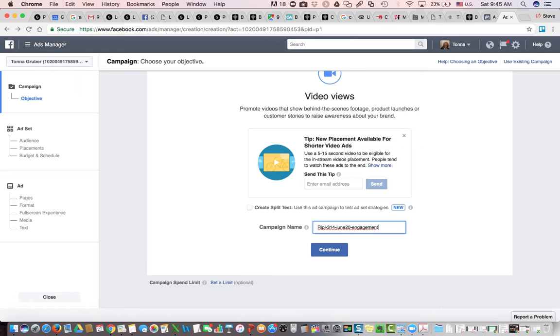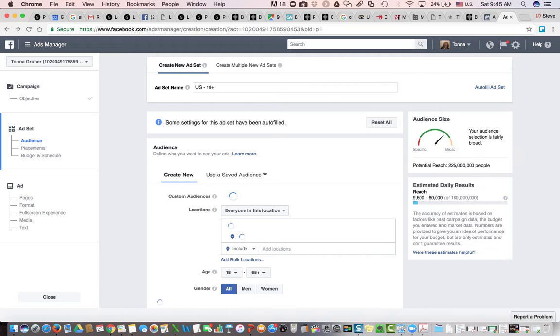So I'm going to name this ad Ripple, which is what we made it with, 314 the sales price, June 20th, July 20th, the date that we're uploading this, and we're going to make this for video views. So this will be easy to find later on.